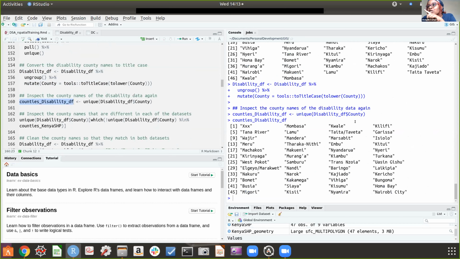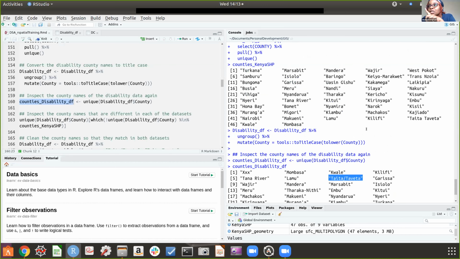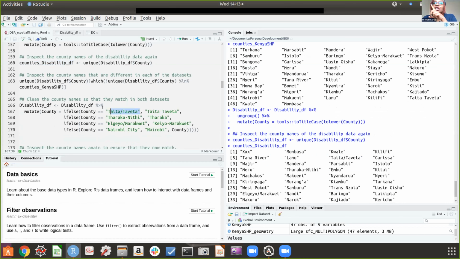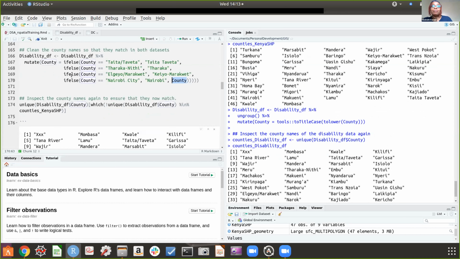At least now they match, but then we need to take care of the differences in the county names. So where we have Taita Taveta, instead of the stroke, replace it with a space, so we'll use an if else command. Mutate is used to generate new variables, but I don't really want to generate a new variable. I want to rewrite my current variable. So Tharaka-Nithi, Tharaka, Elgeyo, blah, blah, blah, Nairobi City to Nairobi. Everything else remains as it is.